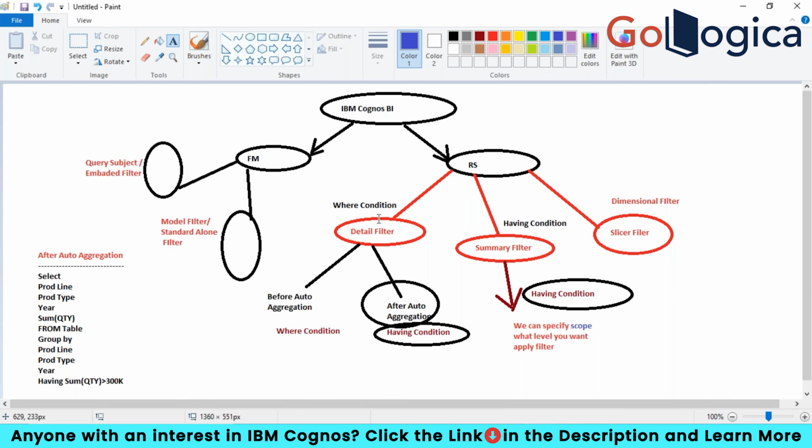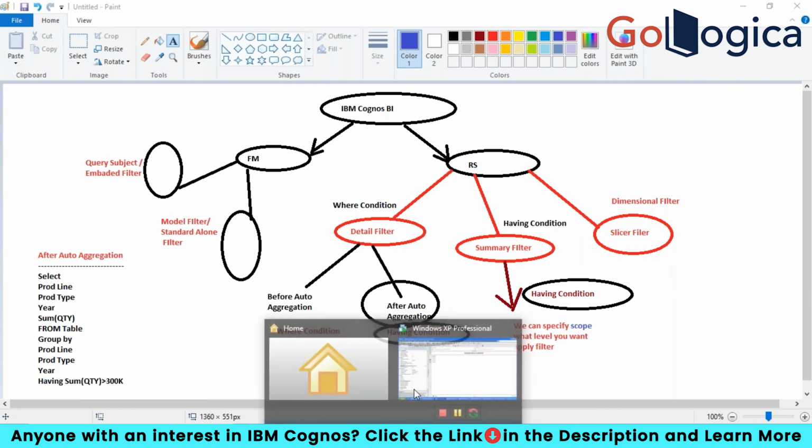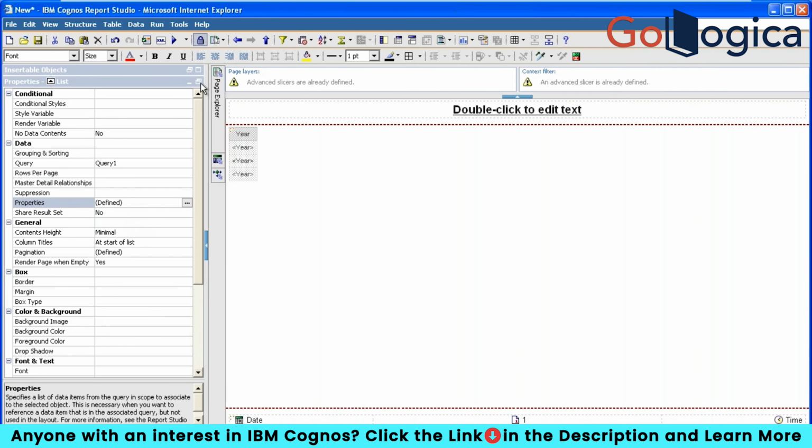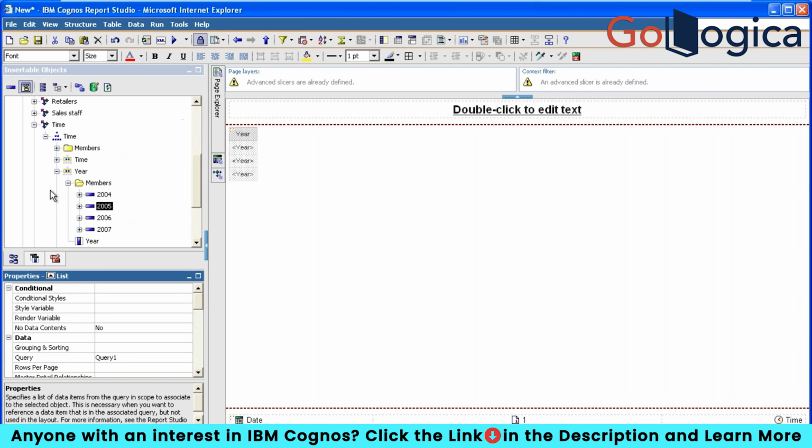Okay. But mostly we use detail filter only. From a dimensional point of view, slicer. Even from a dimensional point of view, we can use these filters only. Why? Because we have a facility here. If you go and see, we don't need to use the levels also.